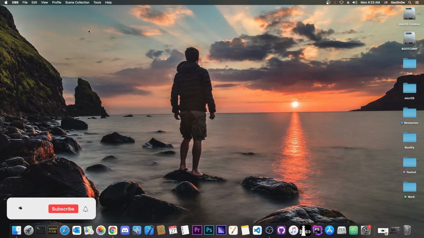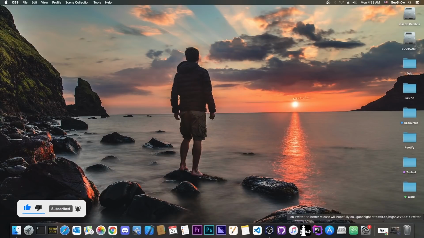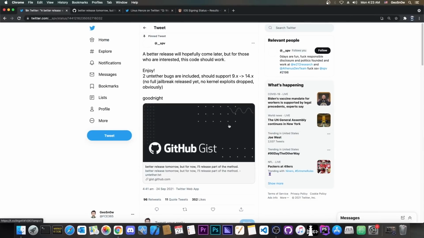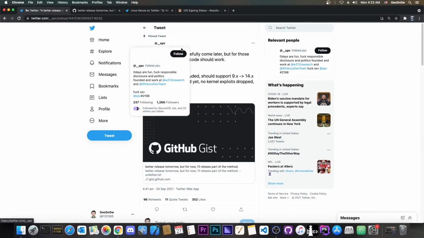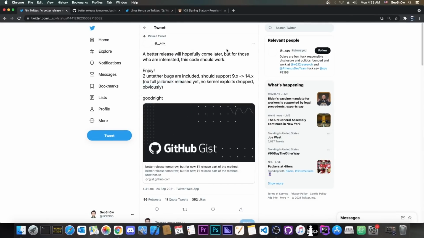So in today's video we're going to talk about the two Untether vulnerabilities that have been released for iOS 14 and so on, which can be used in order to create an untethered jailbreak. Now they come from the SPV account in here, and initially I didn't want to make a video about these because, as you're going to see in a couple of seconds, they're not fake or anything like that, but the information about them is not exactly complete, so it's bound to confuse a lot of people.